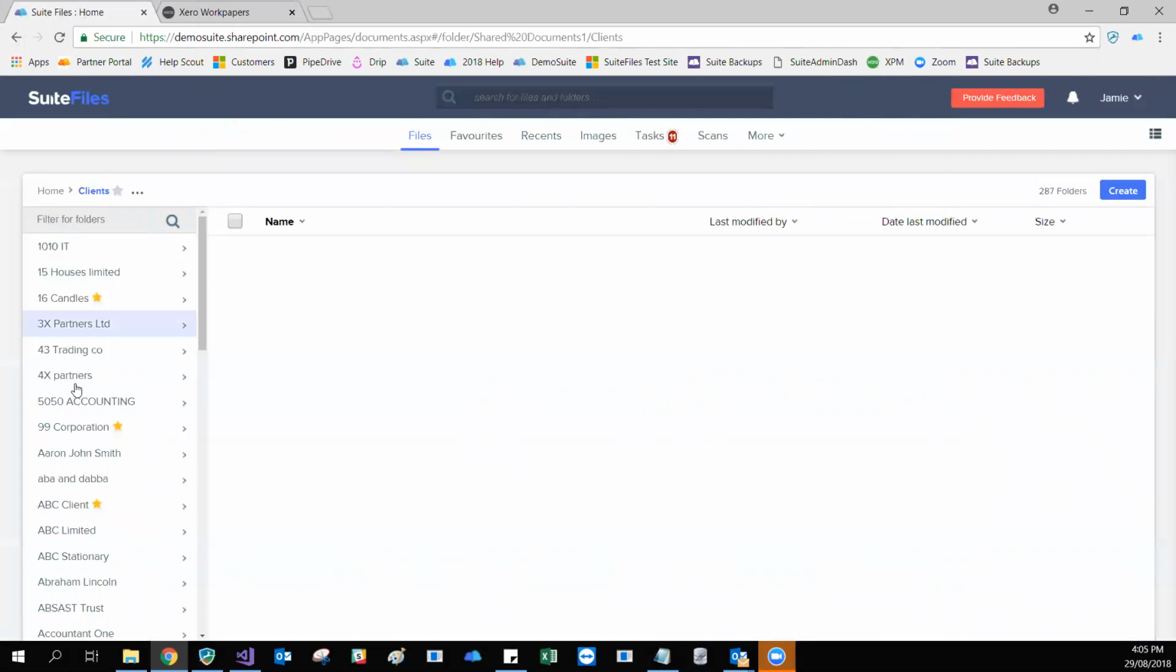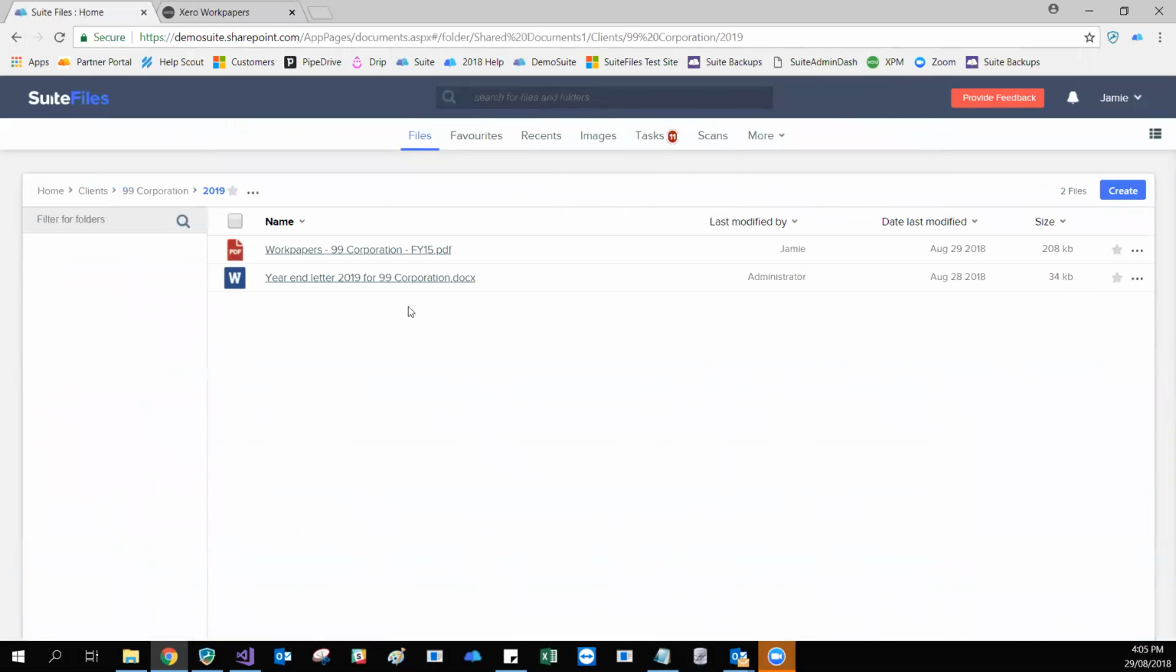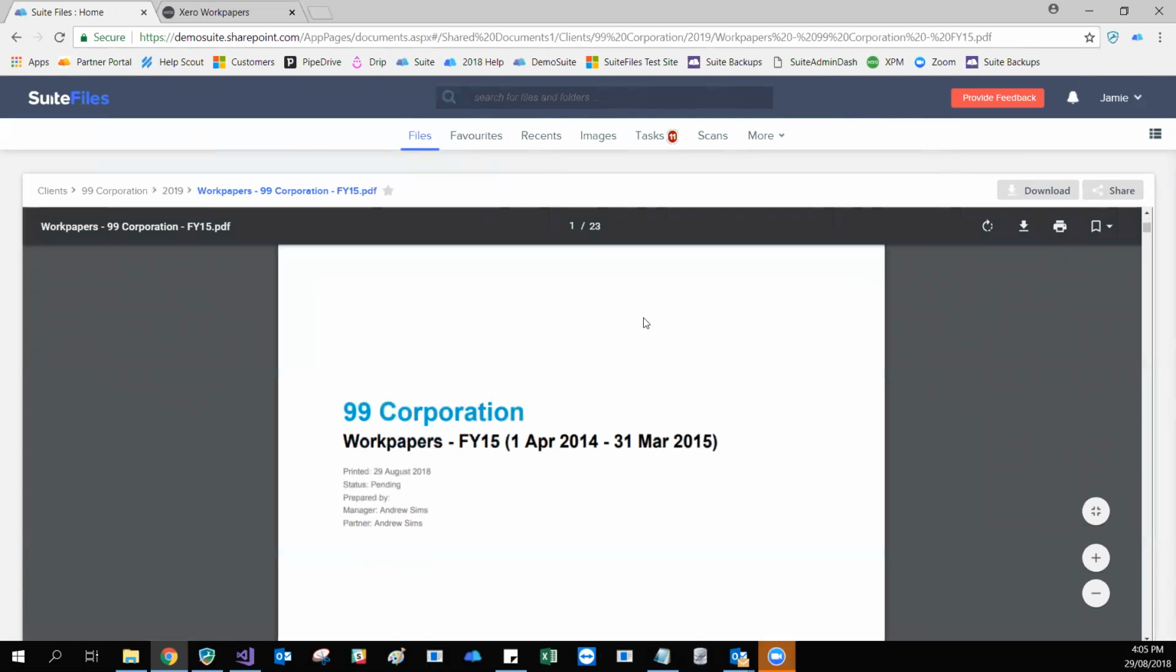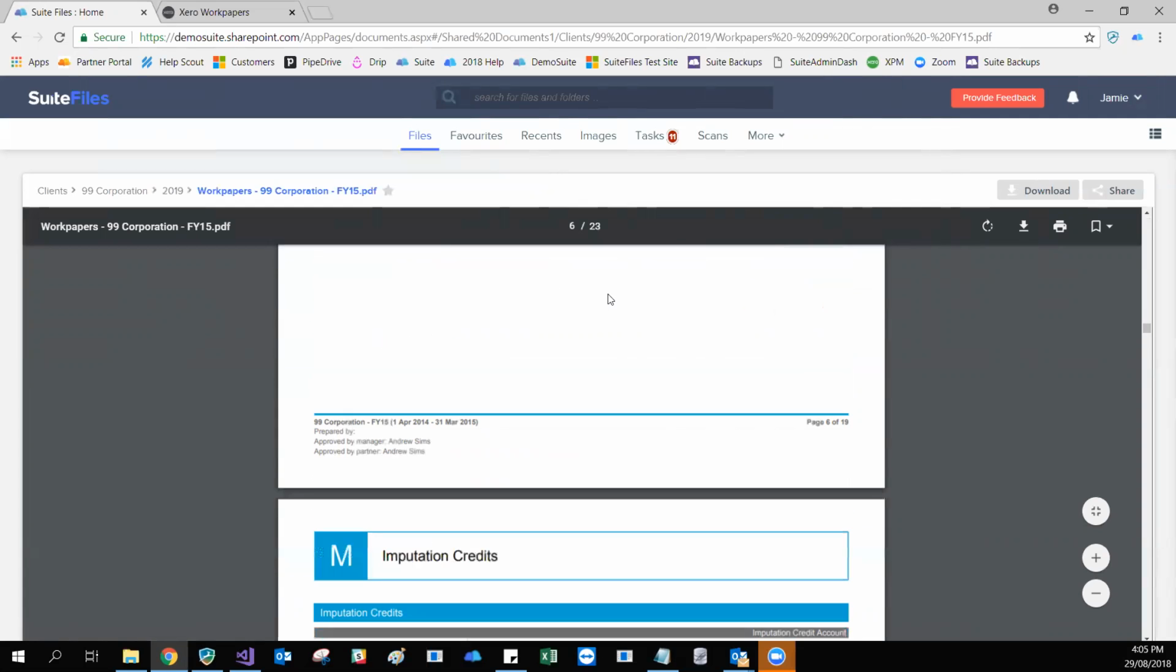And if I go into that client folder, 99 Corporation 2019, we can see that work paper pack has just been uploaded, has saved as a PDF file. If we open up that PDF file, we can see all of the relevant information from that work paper pack in this one single PDF file.